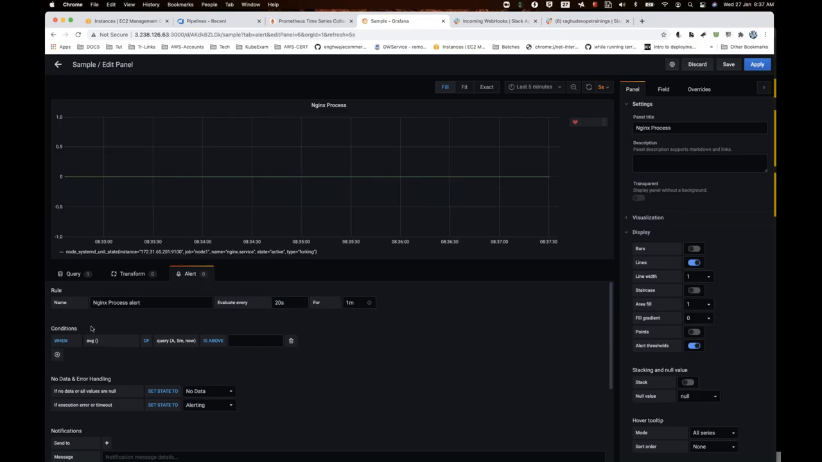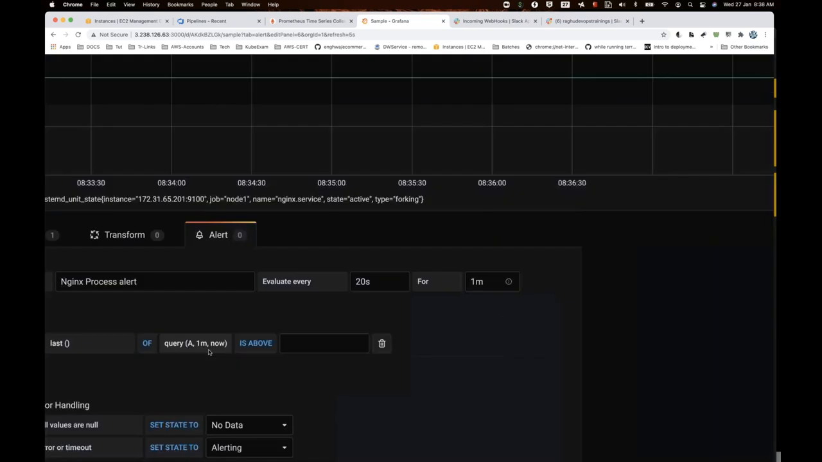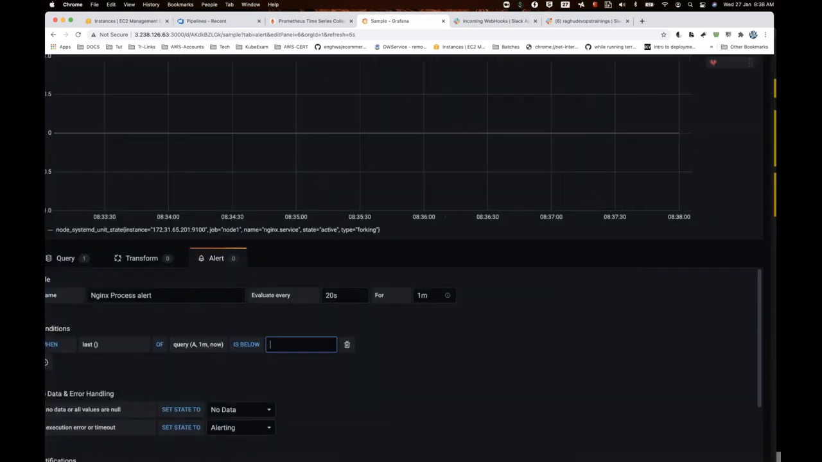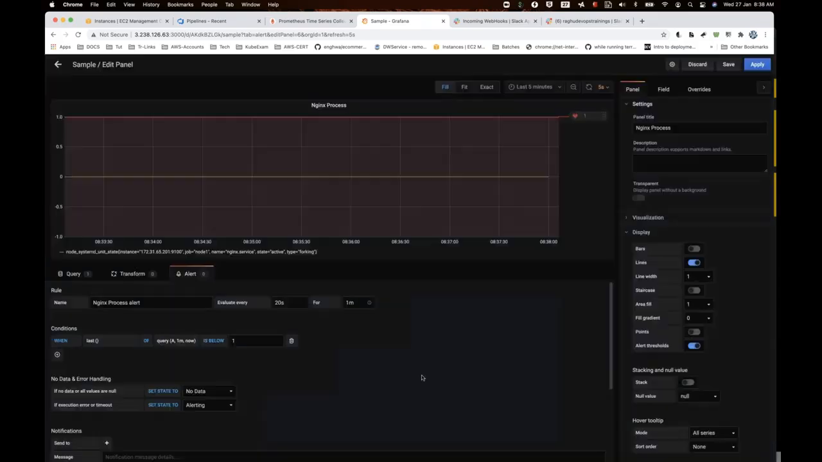Okay, you evaluate every 20 seconds for 1 minute and decide whether it's an alert or not. But when to say that it is an alert? So then here comes the average. It's not average actually, it's the last value, on an average of the last 1 minute to now, is below 1. You consider that as an alert.